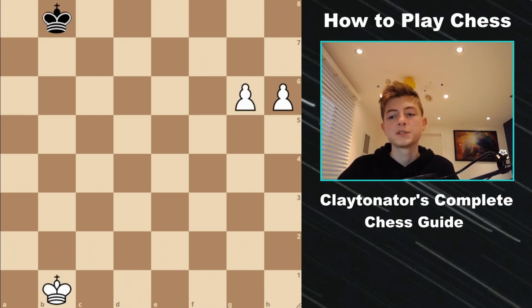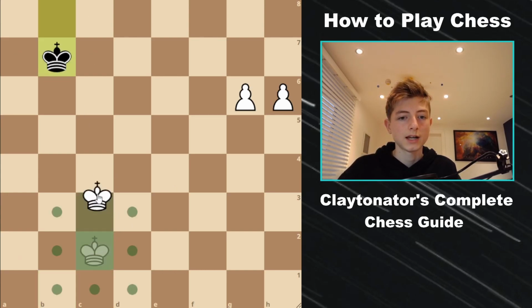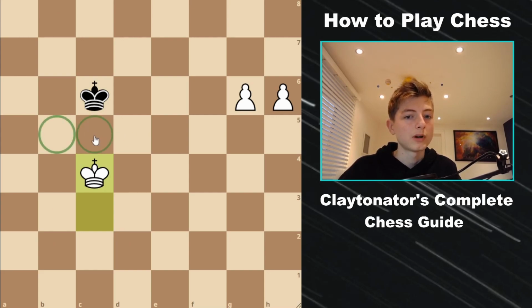This is the perfect position to describe the rest of the chess rules. So first off, we'll have a look at kings. So kings cannot come within 1 square of each other. So this black king could not come near this king. The white king cannot come to these squares, neither can the black king.